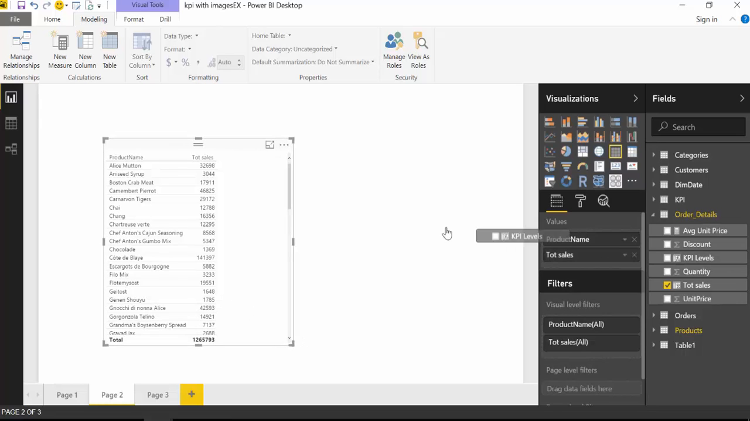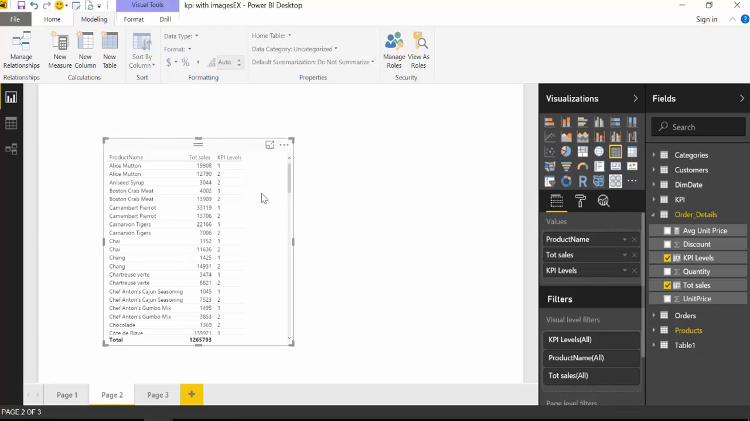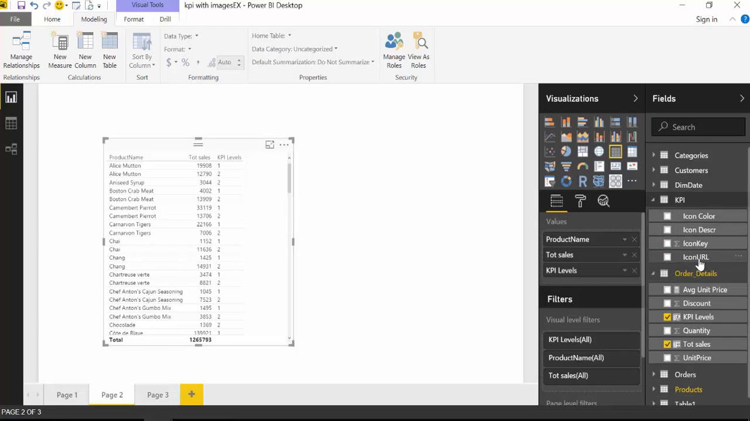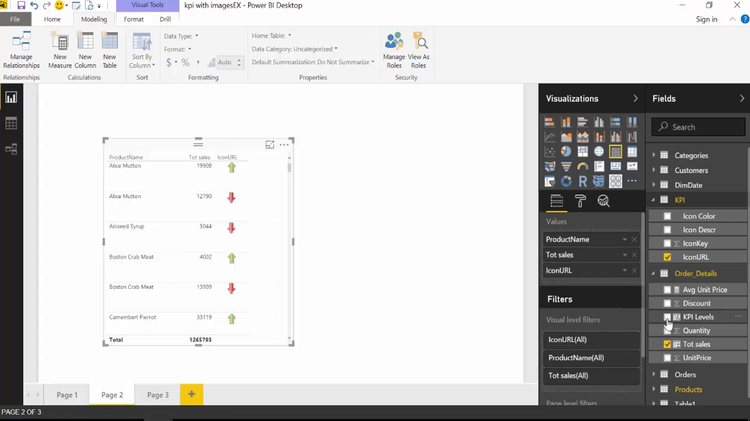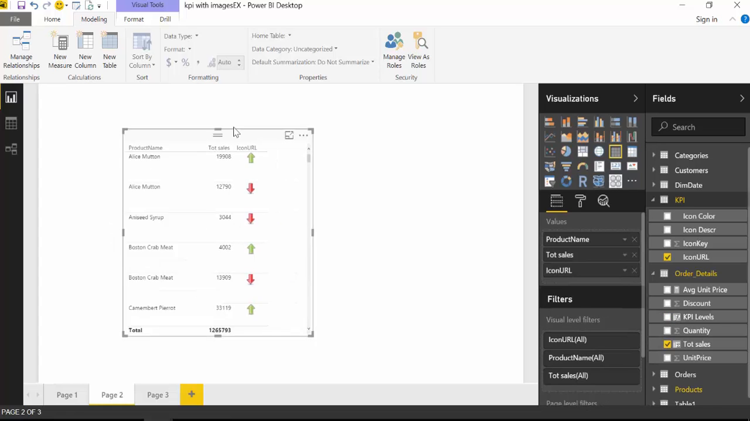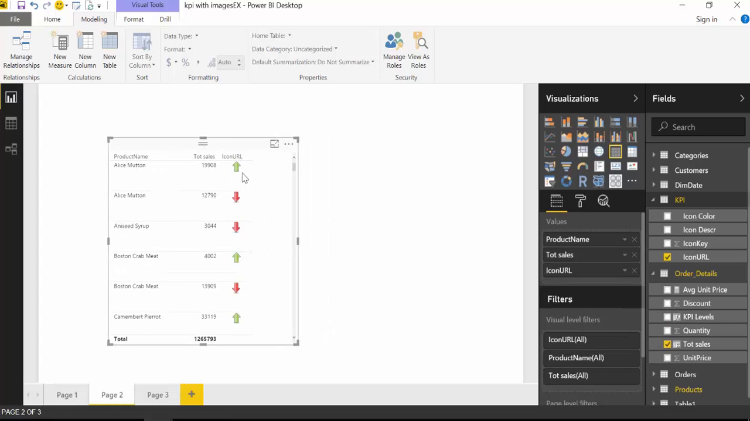We put in the levels. Now, because there is a relationship between order details and KPI, I can actually put in the icon URL and it should show. We said red arrow, green arrow, 1 or 2, and this is what it's showing. So we don't need to show KPI levels anymore. Let's say that we want to have the dots instead.